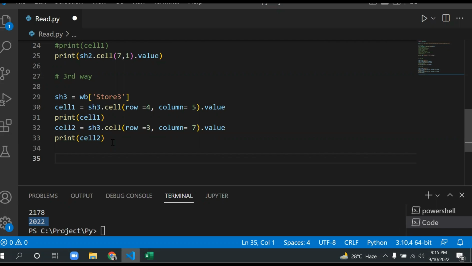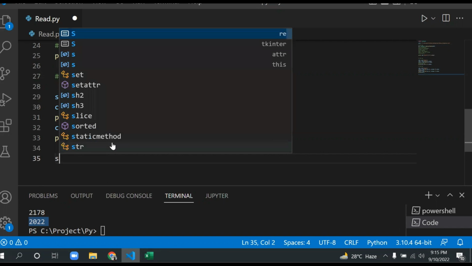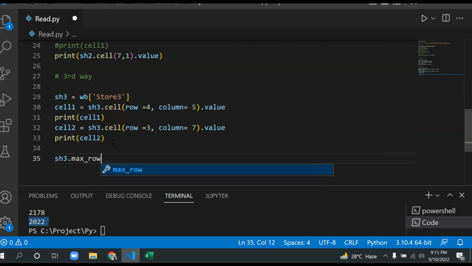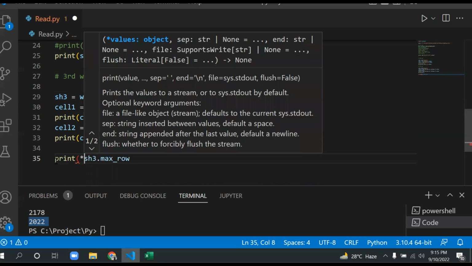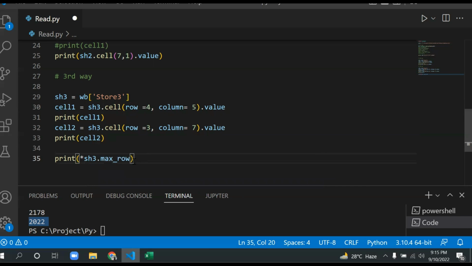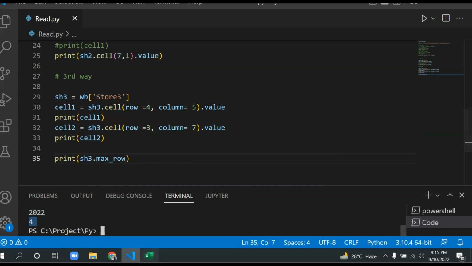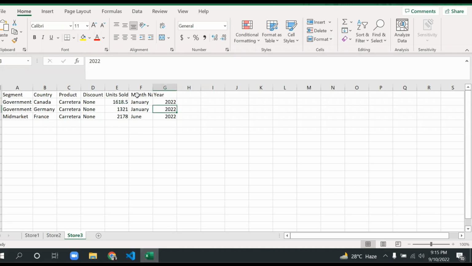What I can do is use sh3 dot max row, and I can print this. Okay, by mistake I put this. So see, we have 4 rows in store 3: 1, 2, 3, 4.